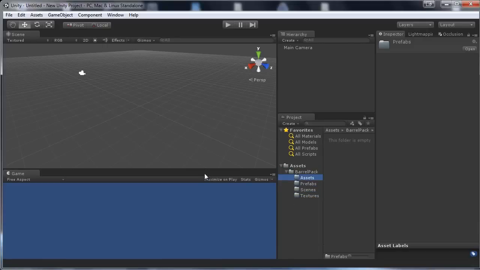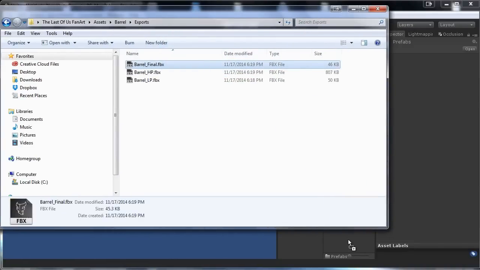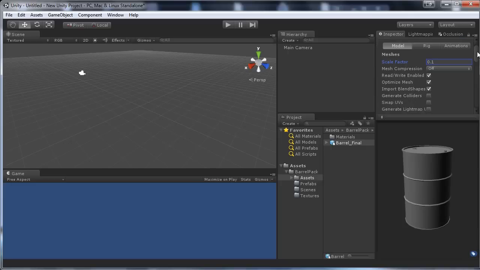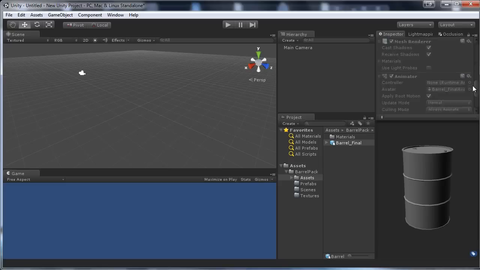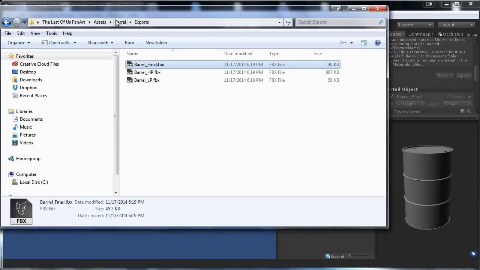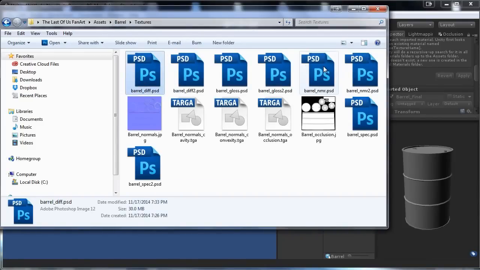What we want to do is, first of all, import our model. So I have this barrel over here. I can just click and drag it into Unity, and here's my barrel. Let's set the scale to 0.1 since I made it in Maya, so everything is in centimeters, and just leave it like that. Press apply. And now I will also import my textures. I will just import the diffuse, normal and specular map for now.